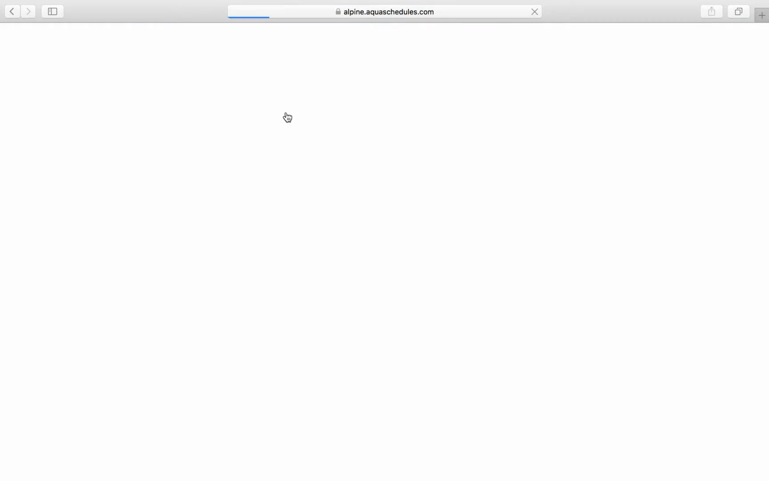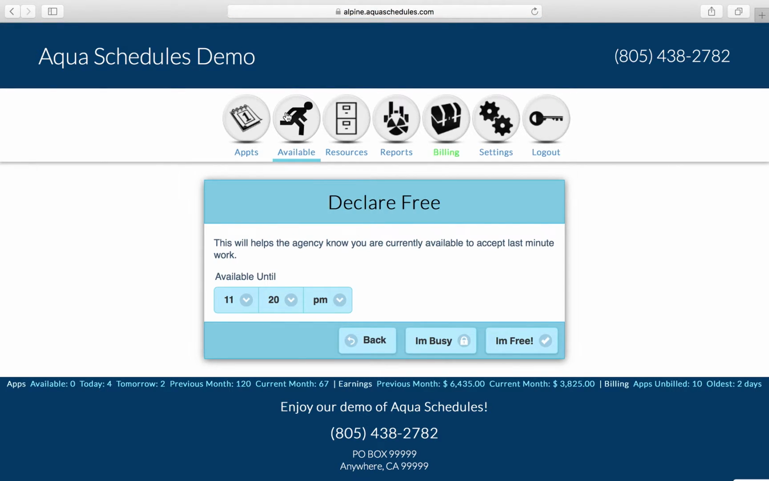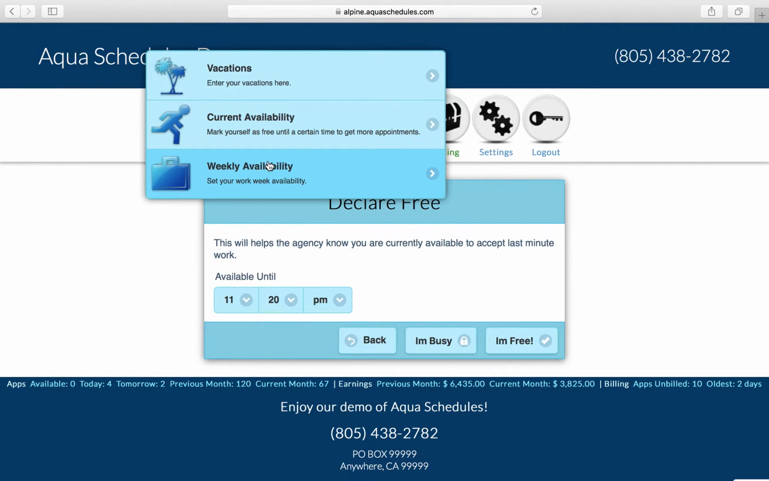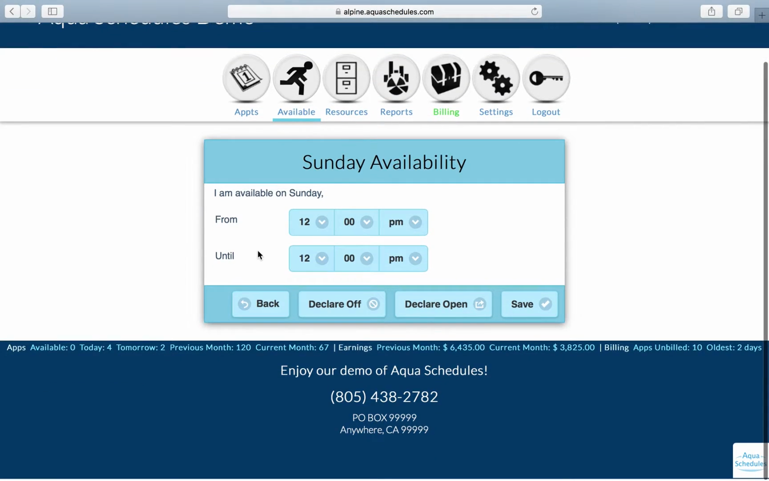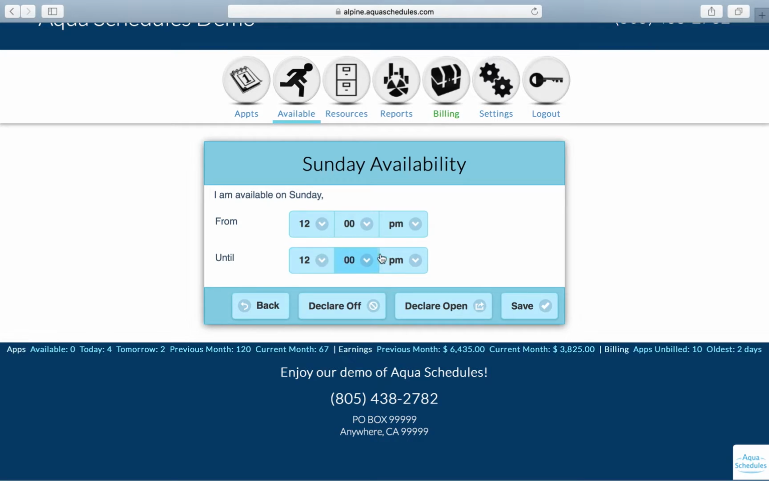Current availability lets the interpreter mark themselves as free until a certain time the same day. This helps the agency know who's available for a last-minute appointment. Weekly availability lets the interpreter set times for when they are free each day of the week to take appointments. They can set a specific time or declare off.